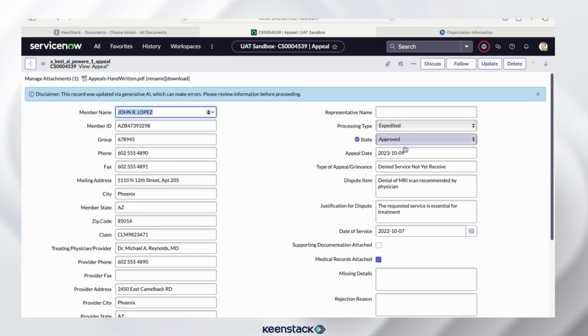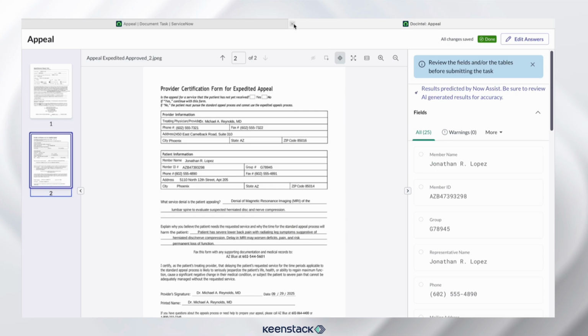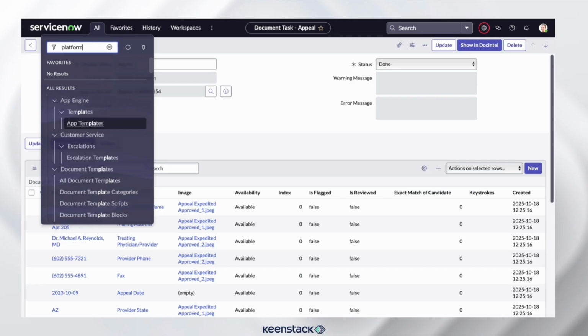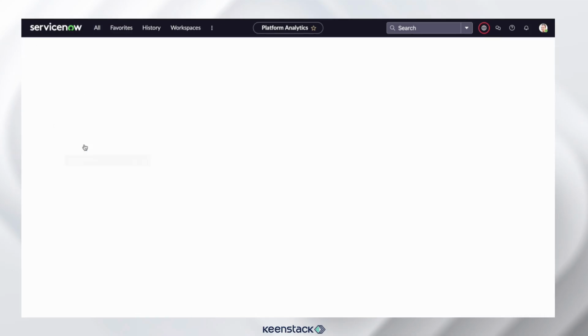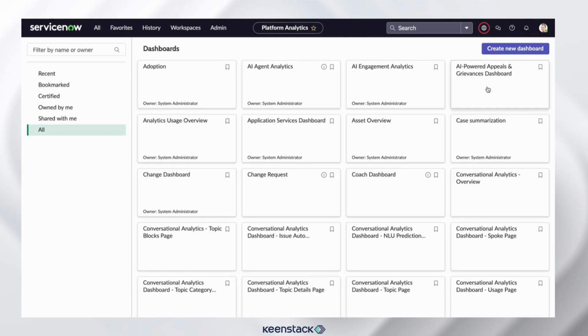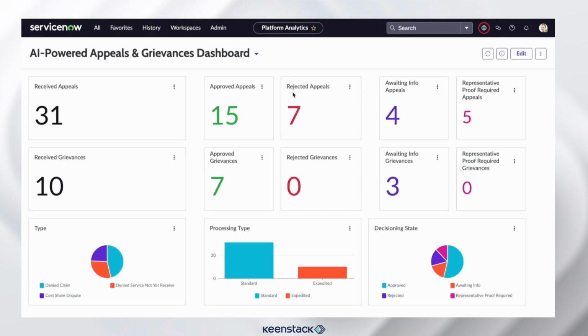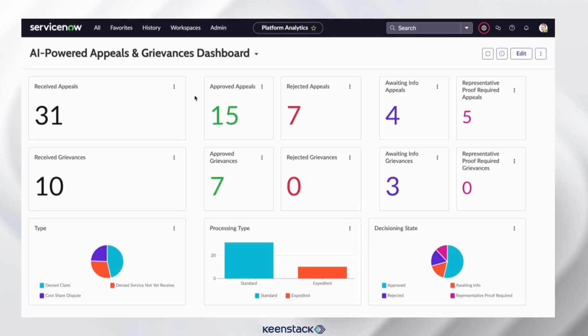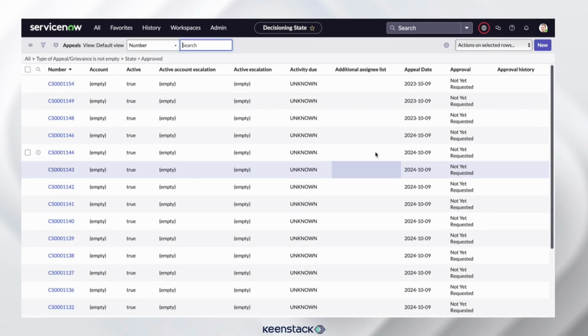And the last thing I wanted to show you is the dashboard that we have also created so that we know where are all these appeals and grievances. So we have created a dashboard called AI-powered Appeals and Grievances, and so you see how we are tracking all of the received appeals, the grievances, what state they are in, and the different type of appeal. You can just click on these and drill down from here. You can see all of those 15 records, go back to the dashboard, and you can really go into any of the data in list view, what you want to see.